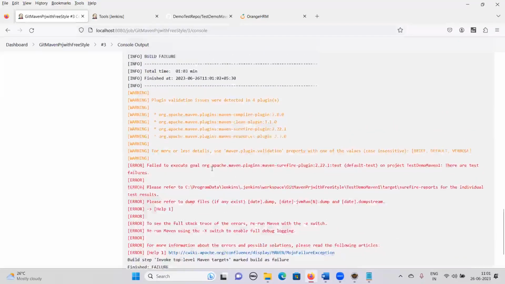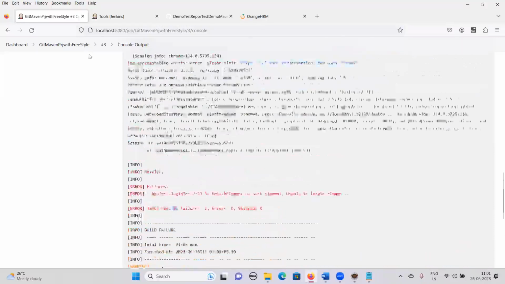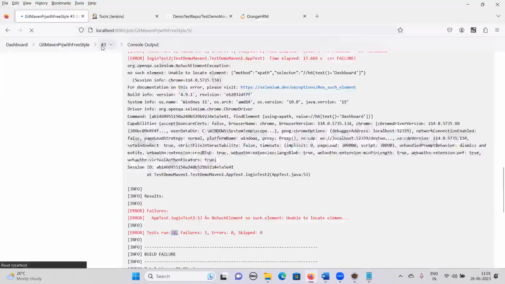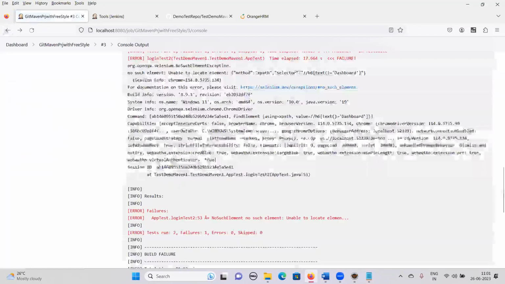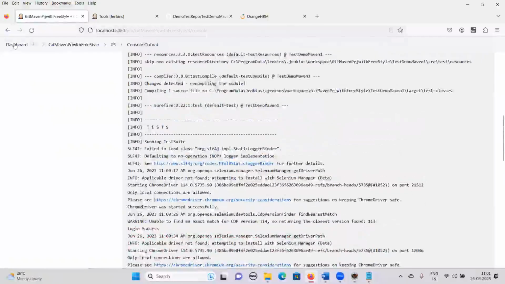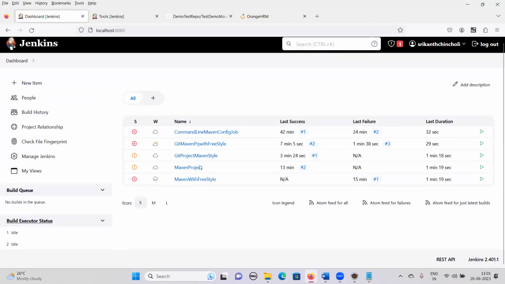It is failing. Why is it failing? One failure, 2 tests. Okay, go back to this and you can see the failure information. Go back to this, go to dashboard. You can see these things are failing. The reason is, when you click on this, it will show you the failure results.